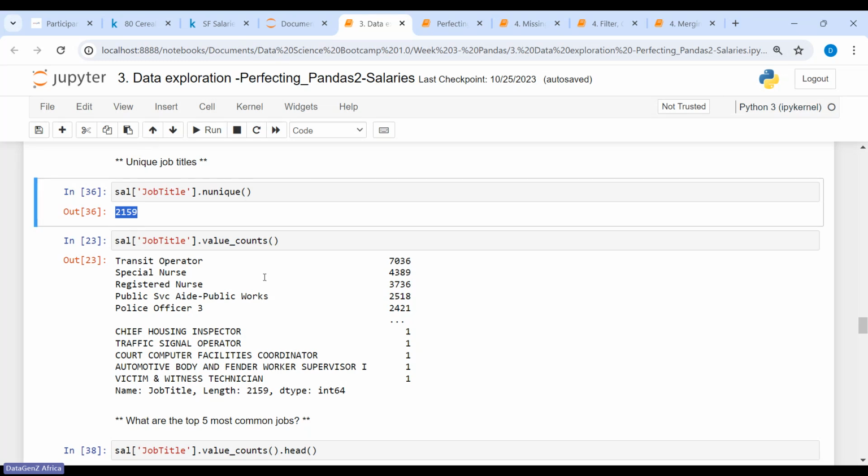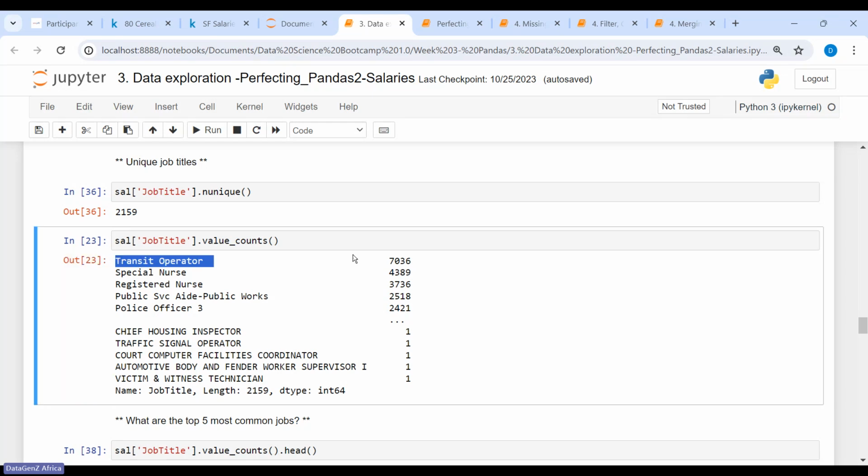You can see that for the transit operator, we have about 7,036 people that are transit operators. So you can say that people in San Francisco, most of them are actually transit operators. Then you have half of those people as special nurses, registered nurses. So you have few people that are actually having other specialized occupation in that region.